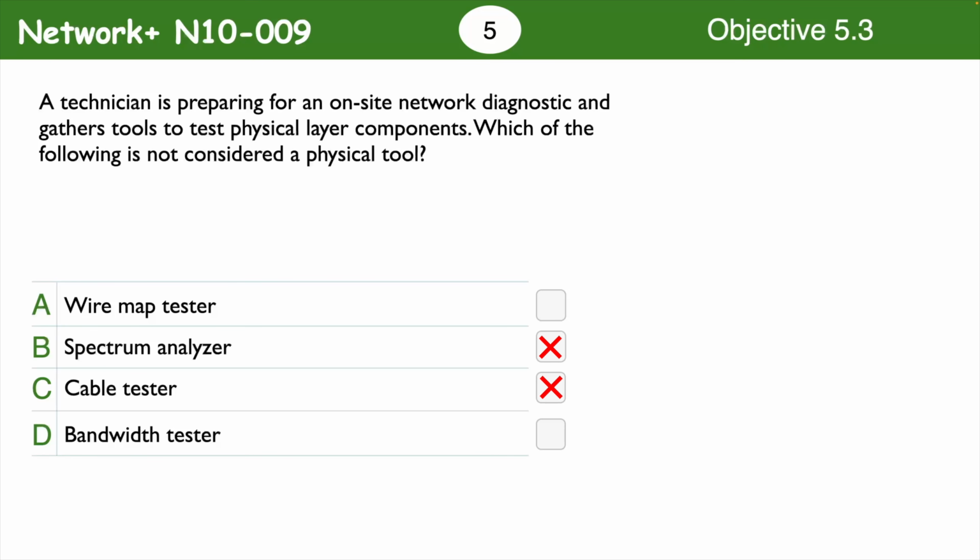And finally, we can eliminate A, wire map tester. Now, this is also a physical tool, and it checks the wiring order in twisted pair cables and also identifies things like shorts or misfires. And that leaves us with D, bandwidth speed tester. And remember, the answer is something that is not a physical tool. And a bandwidth speed tester is typically a software application used to test throughput.